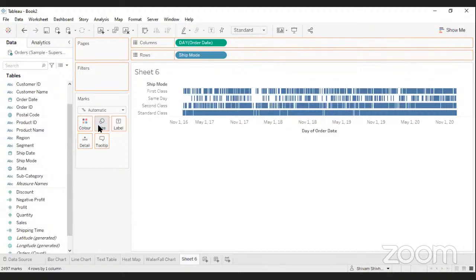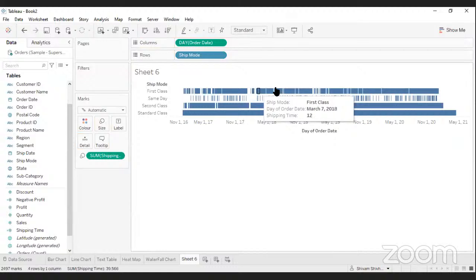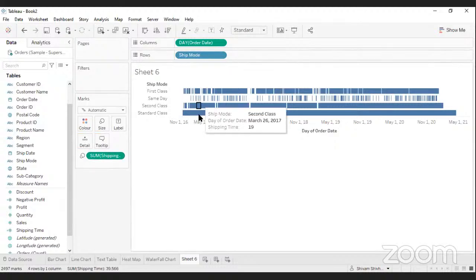Once I do that, it takes some time. Here you are able to see the shipping time. Shipping time is 2 days for first class, 30 days. So what I need to do, I just want to change this now because it is not showing properly, because sometimes it is taking it as sum. We don't want the sum of the shipping, we want the average time.